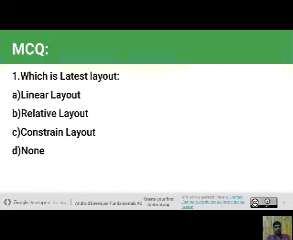Now we discuss an MCQ on constraint layout. So the first question for the constraint layout is, which is the latest layout in Android Studio? Option A, linear layout. Option B, relative layout. Option C, constraint layout, and last is none of the above. So think about that question and give the answer.